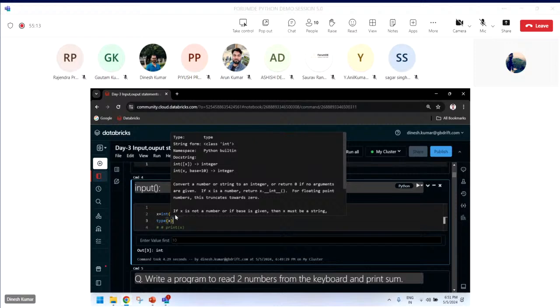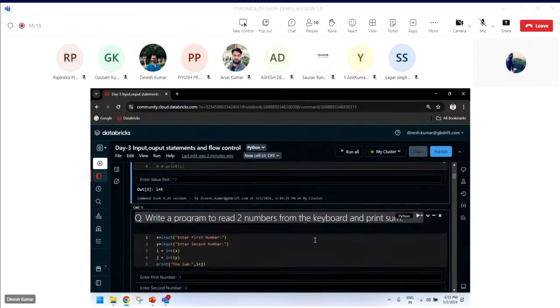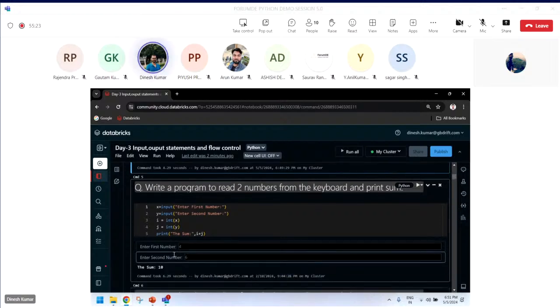Coming to this next part, suppose I have one example. I want to take data from the users and convert it into a value and add it. Suppose I want to take the input from the user, like 4 and 5, and I have to add the data. We cannot directly add the data because both are strings, right?